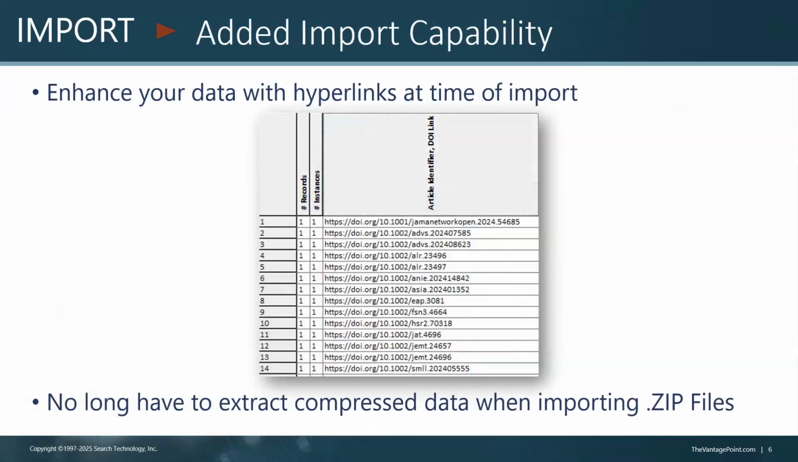So there's added capabilities with regard to hyperlinks. You can build that into the import filter. We actually have it built into our PubMed import filter. This example here is just illustrating that, and you can right-click and actually open the link. And you no longer have to unzip your zip files that you're downloading from your search results in these larger sets of records that you're downloading.